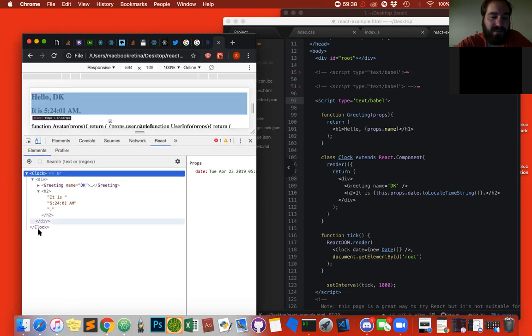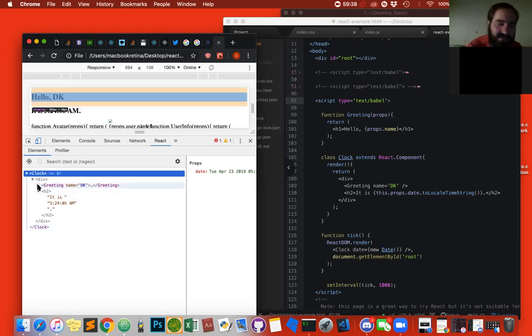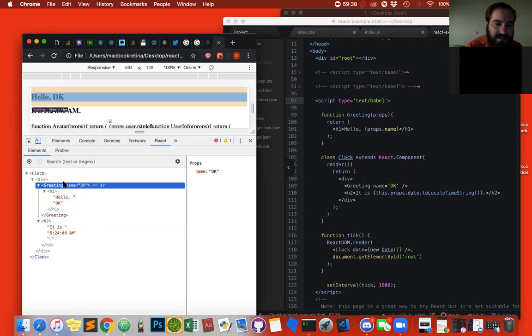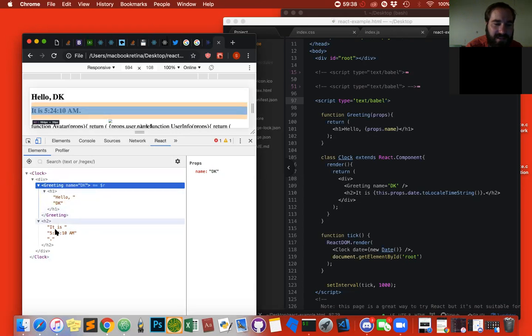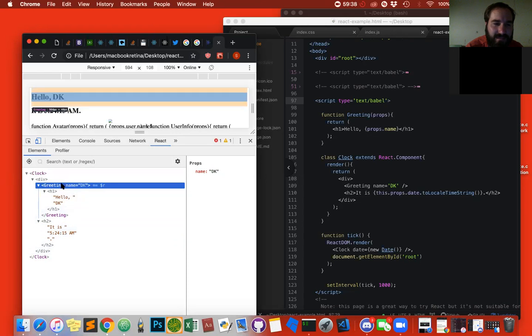It only renders the difference. Yeah. The computer is doing it without a human being, so you can see every second. Wow, that's awesome. That's really cool.